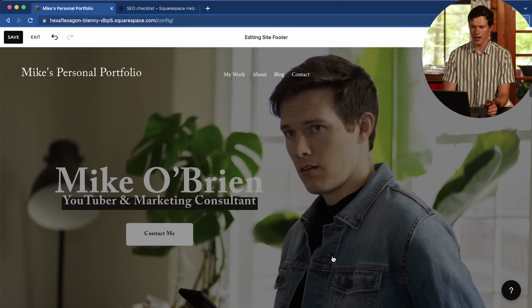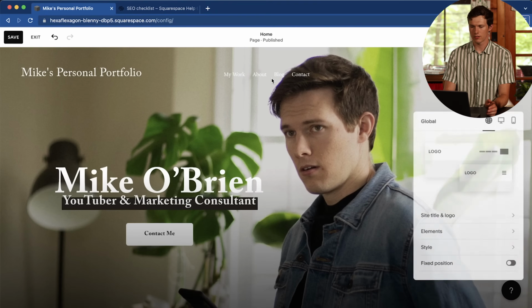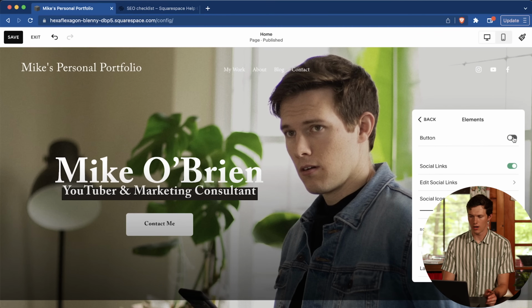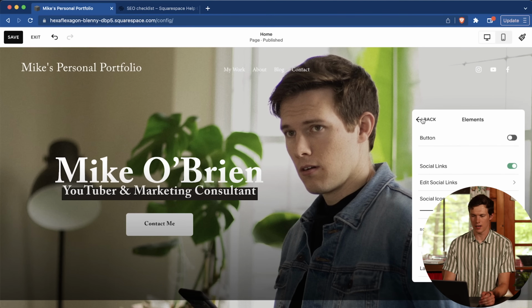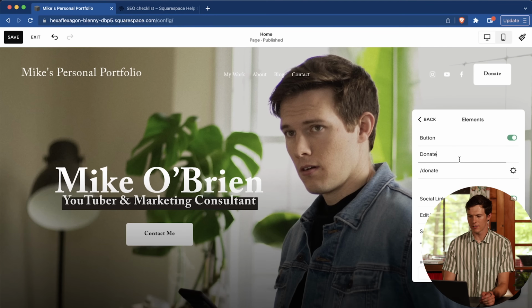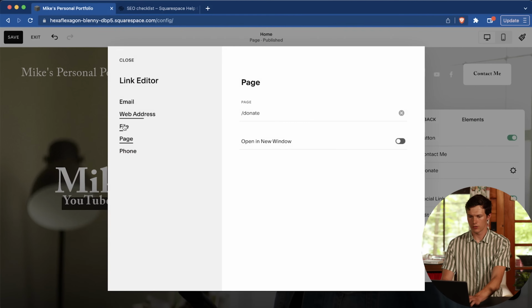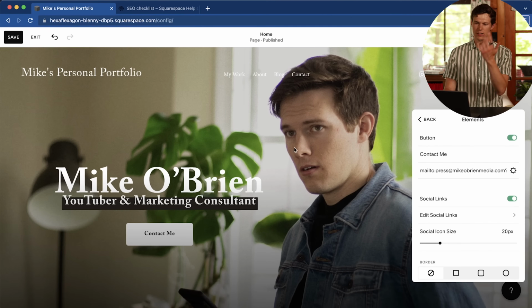Looks good. Back to the header. I don't want that big donate button there. So let's edit the site header. Click on elements, click on button, and actually toggle that to off. We don't need a button in the top right. Or if we want to have a button, maybe instead it could be contact me. And this could again go to my email. We can save that. So that looks a lot better.